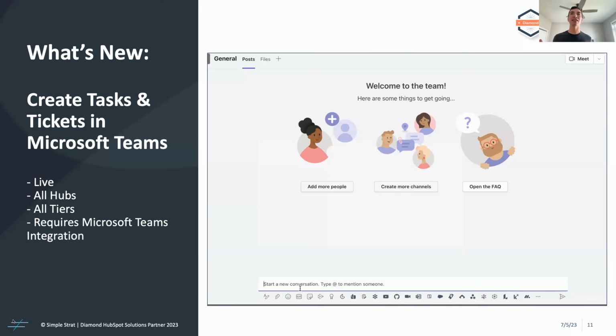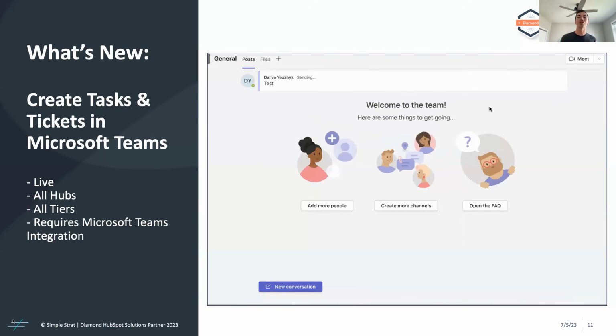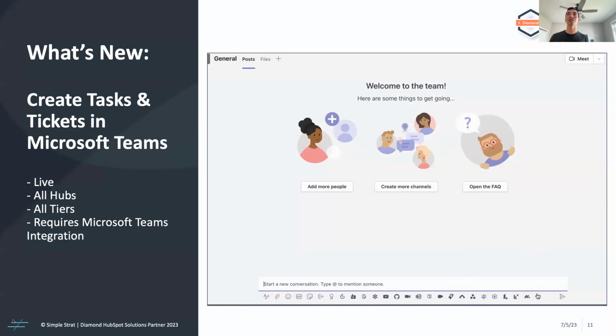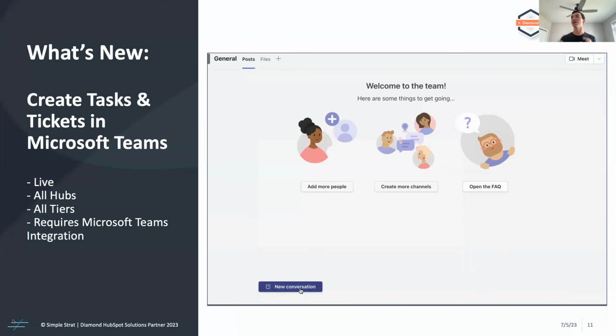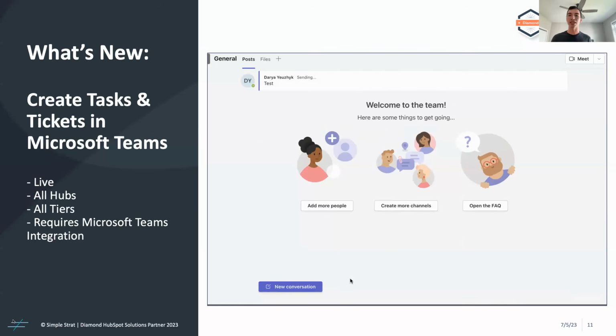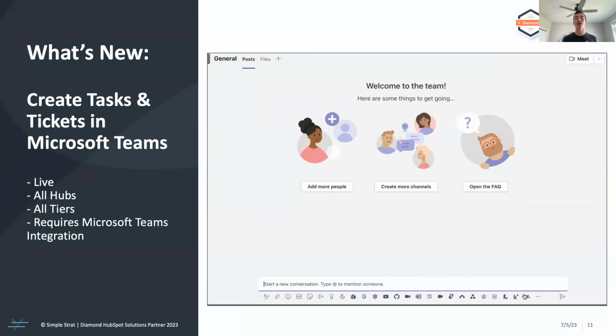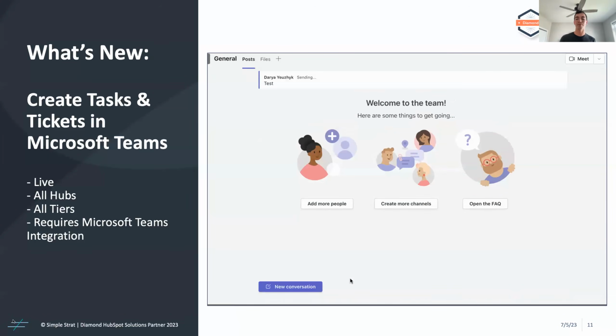It's available to anybody that has the Microsoft Teams integration, and you can do this from either a new message or an existing message. This GIF that you're seeing play through on the screen here is showing both of those use cases. And then once that task or ticket is created, it also gives you the option to take some quick actions like associate that with a record or add notes or navigate back to it in the CRM.